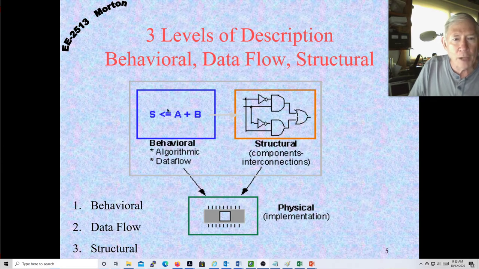So I want you to keep in mind three levels of description: behavioral, data flow, and structural. Now, just to be fair, getting clean divisions between these can be a little bit tricky. They kind of flow into each other to some degree, but you can think of the behavioral as A plus B equals S. You can think of the data flow as, well, now we've defined how many bits wide these are. And you can think of structural as, now we've decided we're going to use NOR gates or NAND gates or some specific component to implement it. And also in data flow, that would be where we'd make the decision between a ripple carry adder and maybe a carry look ahead or a carry propagate adder. That would be a lot faster.